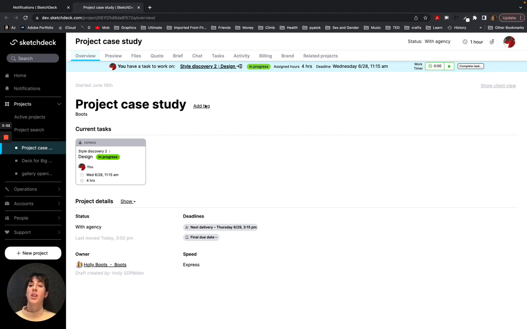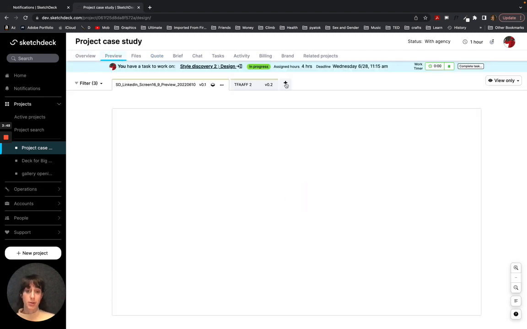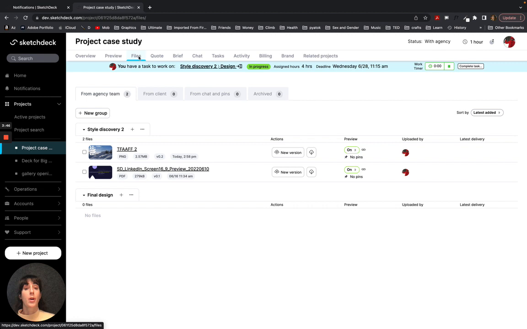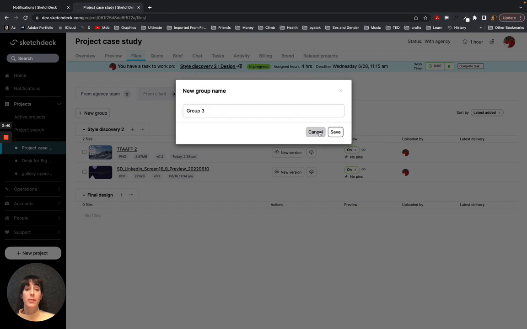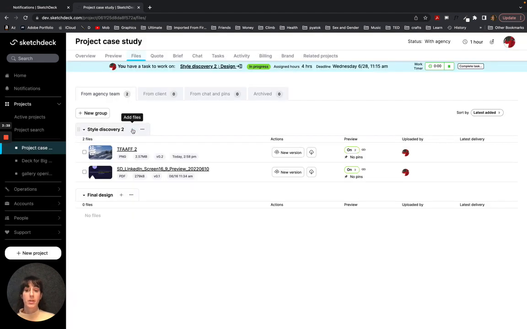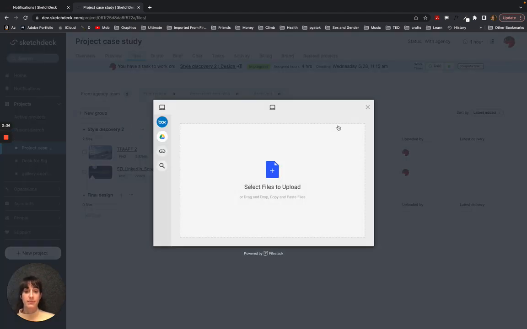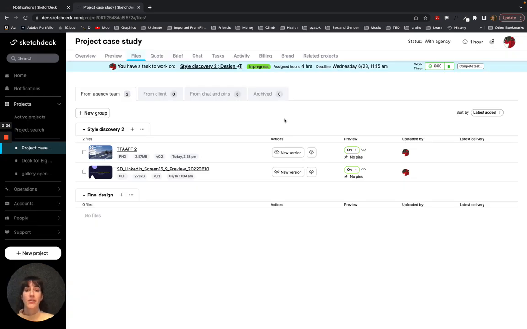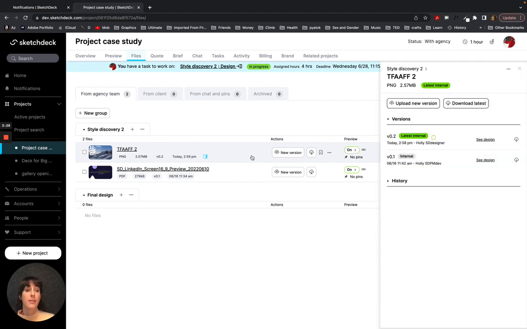And then once you're finished, you can go to the preview to upload your files, or you could go to the Files tab. This is probably where you want to go to upload multiple batches of files. You can create a new group of files or upload to an existing group by pressing the plus button. In files that have already been uploaded, you can hover over this to open up the details of the project.